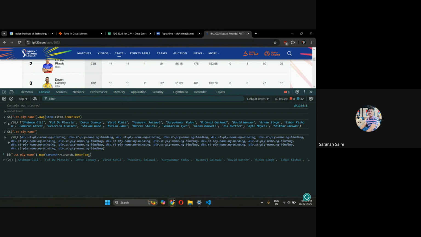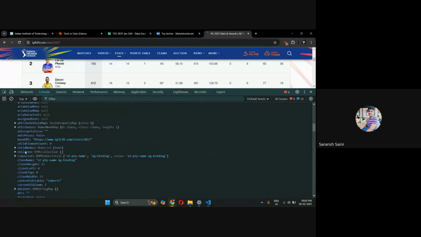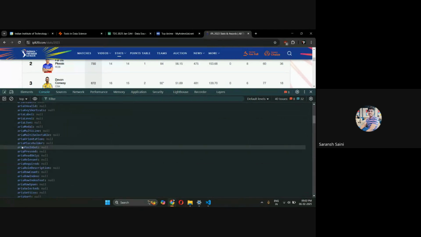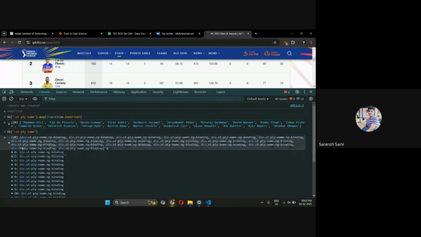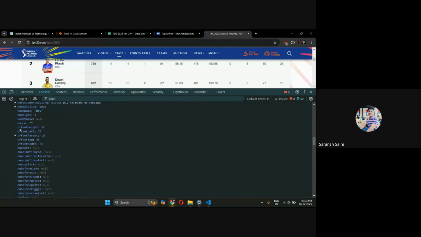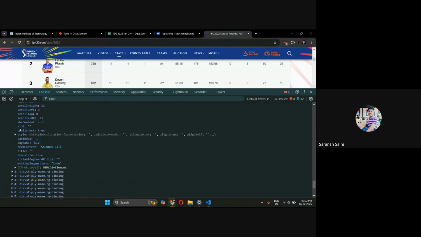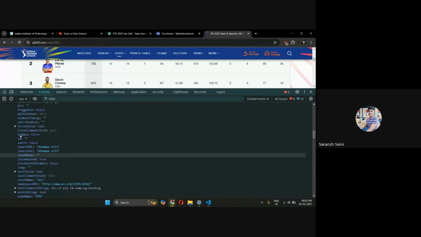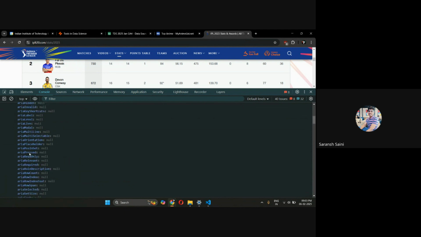Okay, so what does this inner text mean? If you just go over here and scroll down, this is one instance, the first instance in this array. If you open this and scroll down, you should reach right over here. You will find this inner HTML and inner text. In this inner text and inner HTML, you are able to see that we have Shubman Gill in inner text.